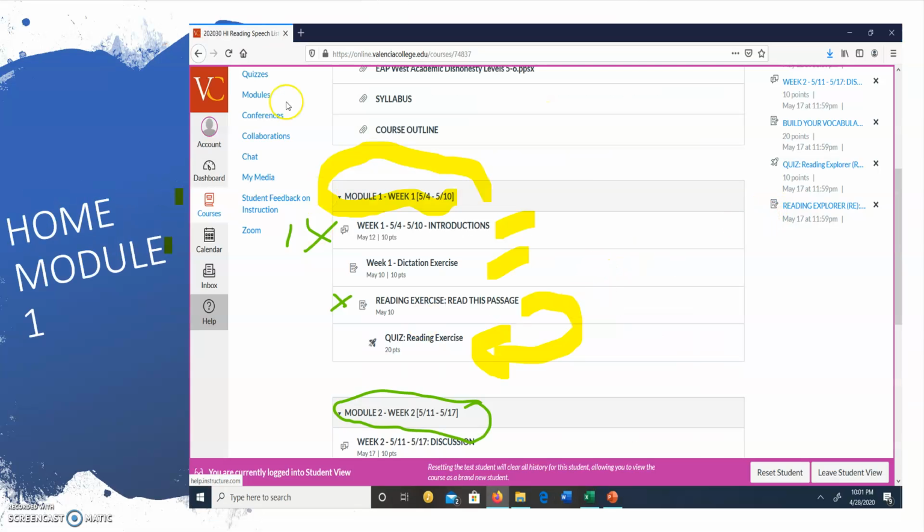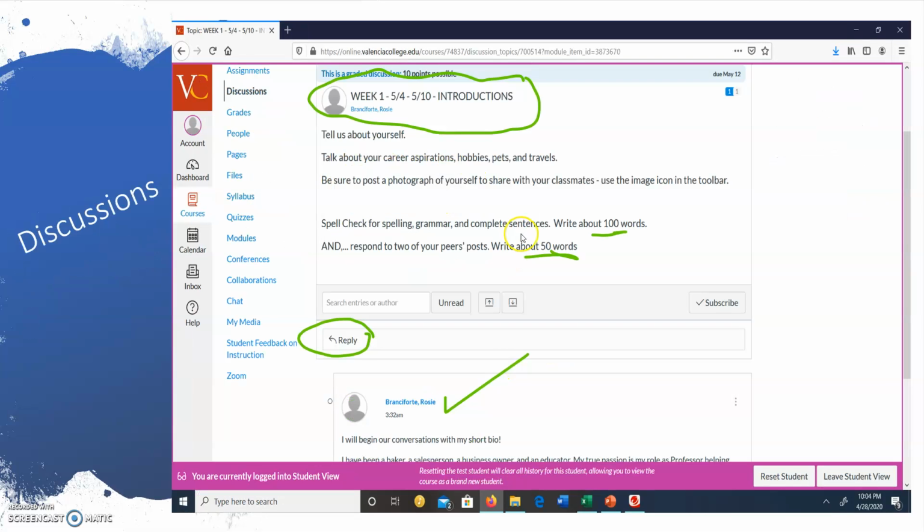And we're back here. Now we're in our first module, right underneath the Getting Started. So what is there? Well, the first thing is introductions. Let's click on that. The next screen that comes up is the actual introduction explanation. What do you have to do? Talk about yourself, your career, your aspirations, your hobbies, your pets, your travels. Post a picture of yourself. And you have to use the image icon in the toolbar, and I will show you where that is on the next screen.